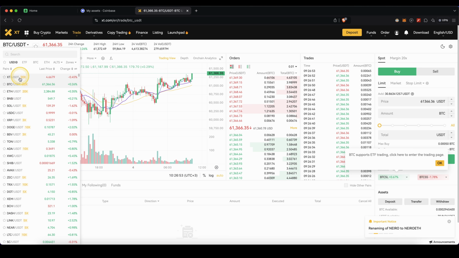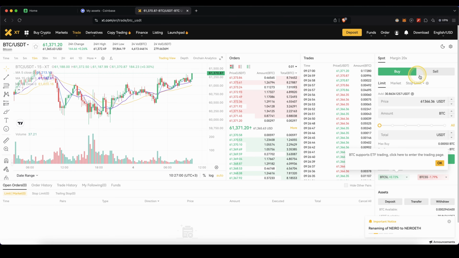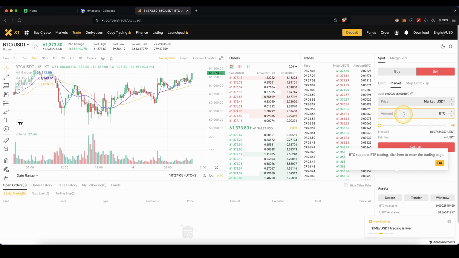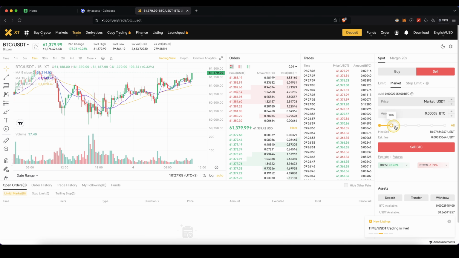For example, if you have some Bitcoin on here, select BTC USDT, and here on the right, select spot, sell, market, and then type in the amount you want to sell right here, or use the slide controller and just put it to 100%, and then just click on sell BTC. After that, you will have converted your BTC balance right here into USDT, and this is exactly where we need it.